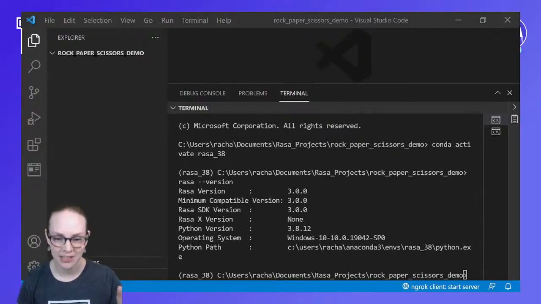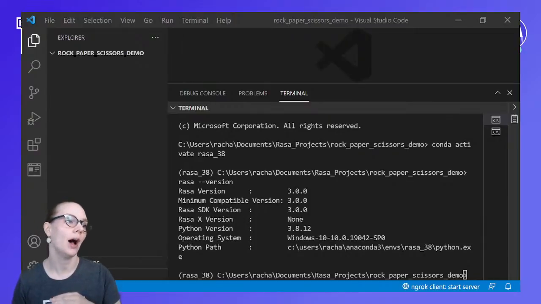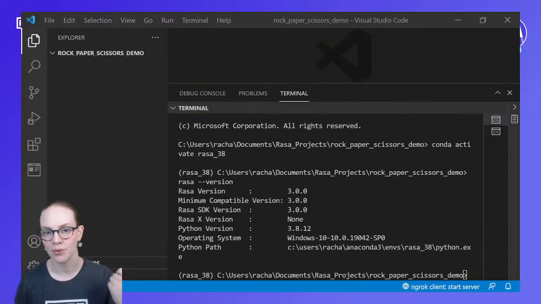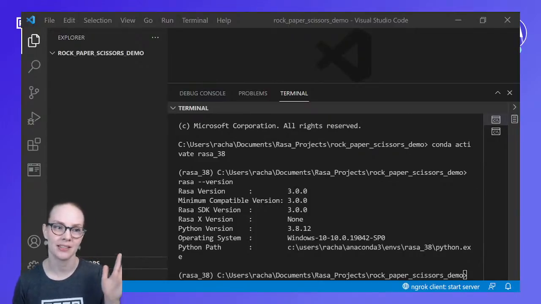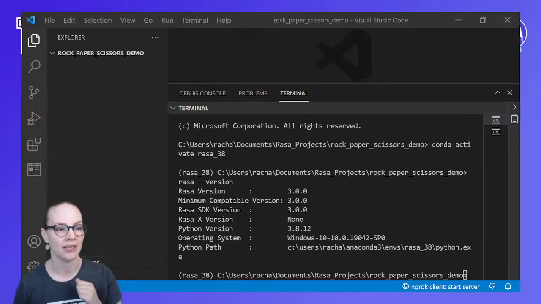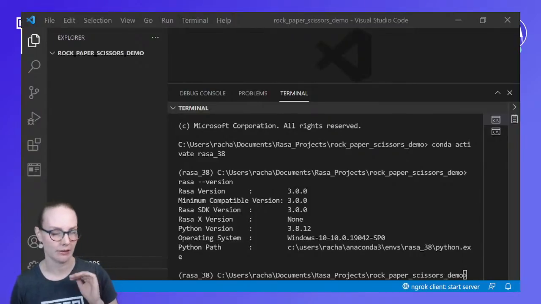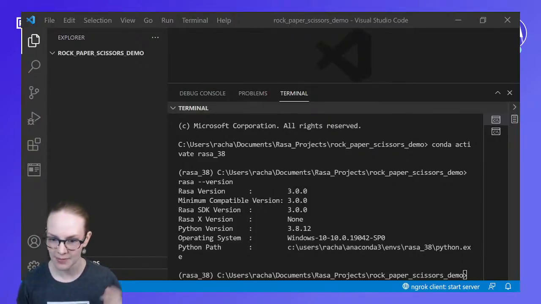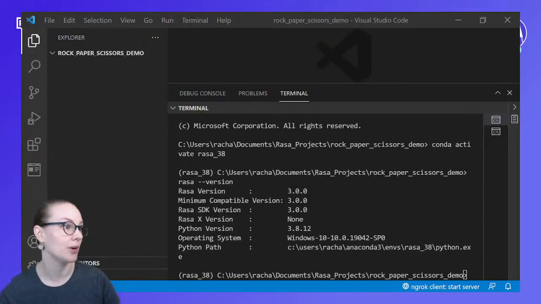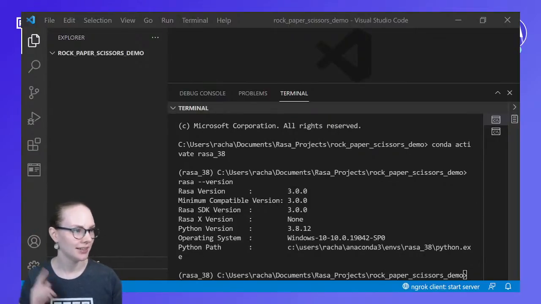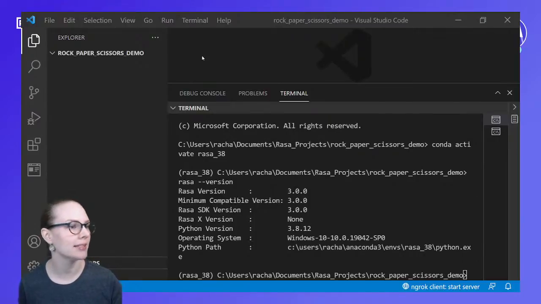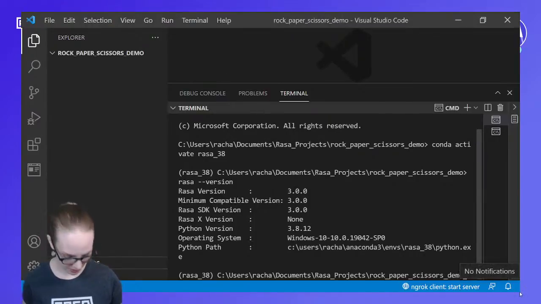We're on Rasa 3.0, Rasa SDK version 3.0, everything across the board. I'm using Python 3.8. Support for Python 3.6 is being deprecated, and support for Python 3.9 is not there quite yet, so keep that in mind. And then, of course, I am on Windows 10, which has some consequences that I will talk about when they come up.